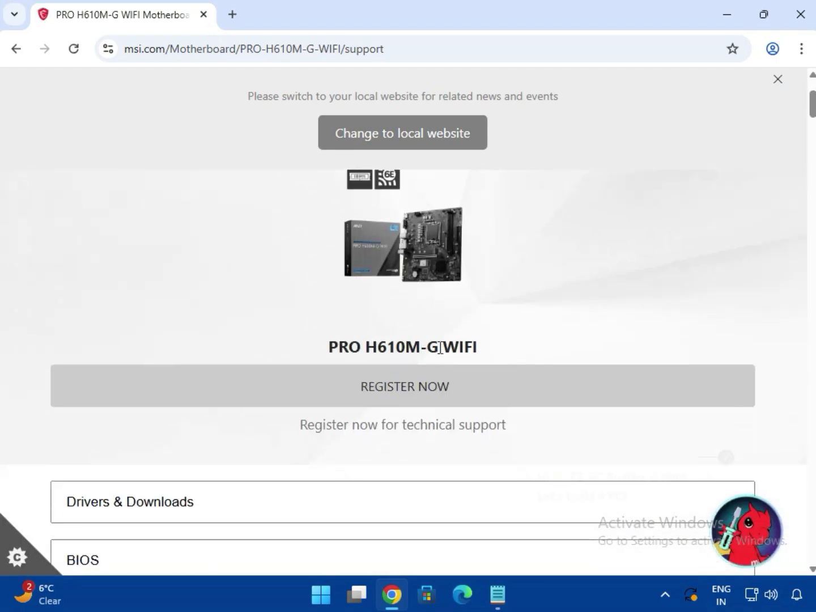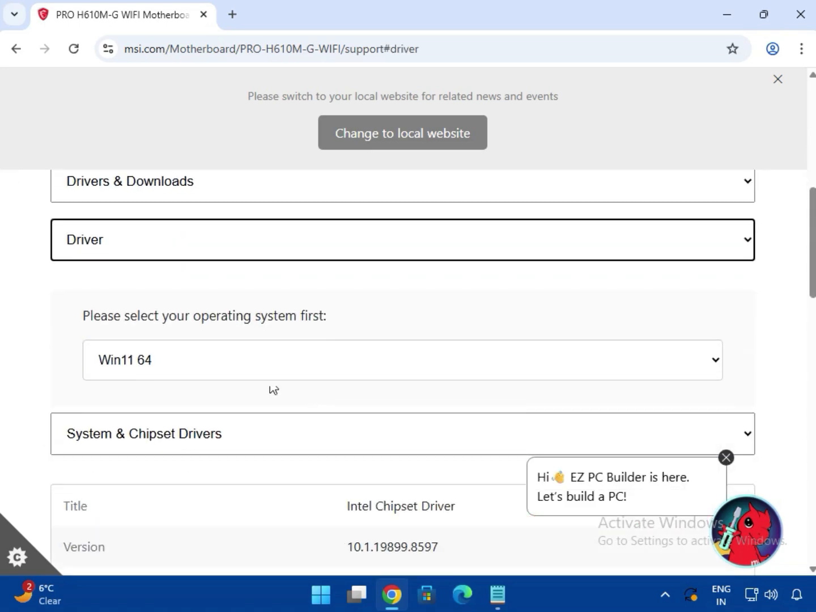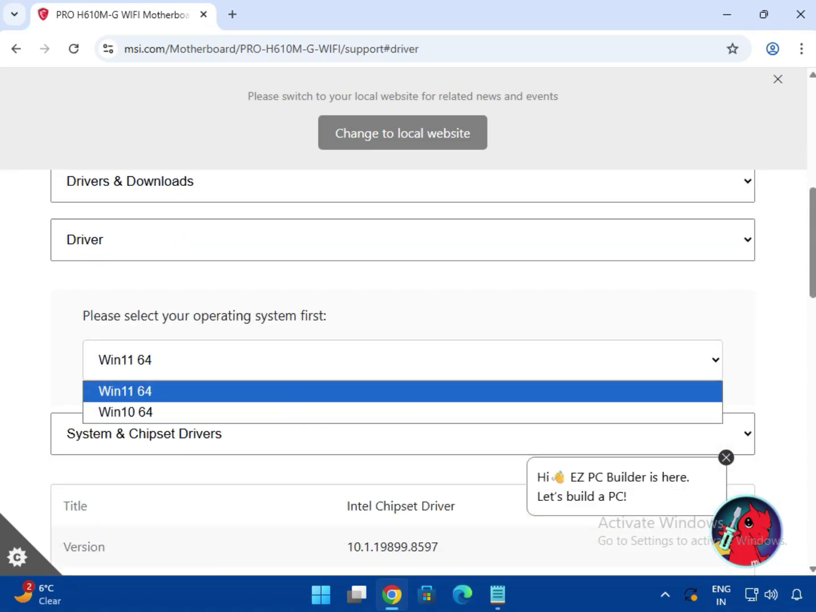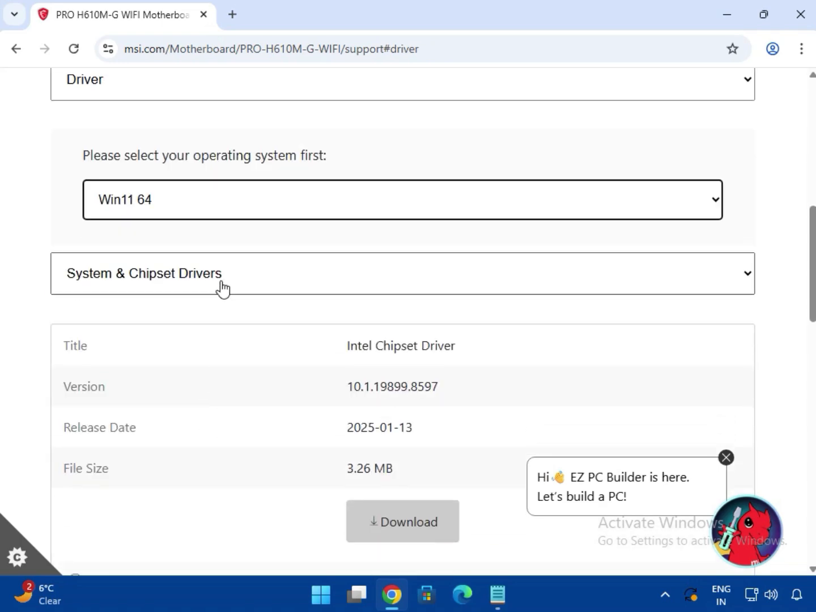This is your motherboard. Scroll down, click on Driver, then select the operating system, Windows 10 and 11. Both operating systems have the same installation process. In this video, I installed it on Windows 10. So for Windows 11, first chipset.